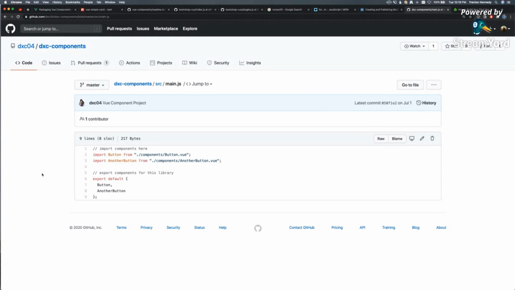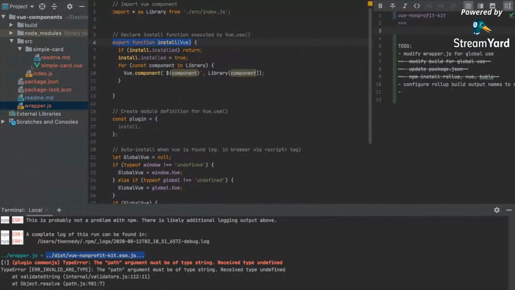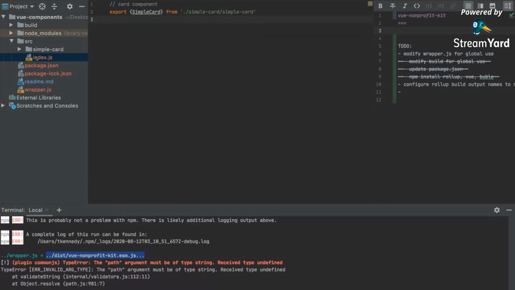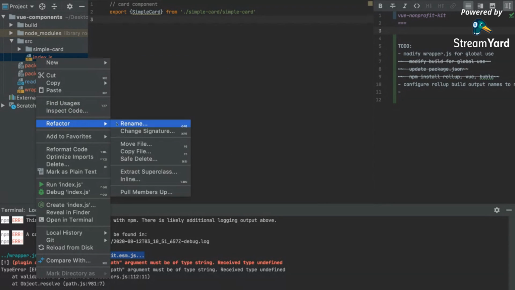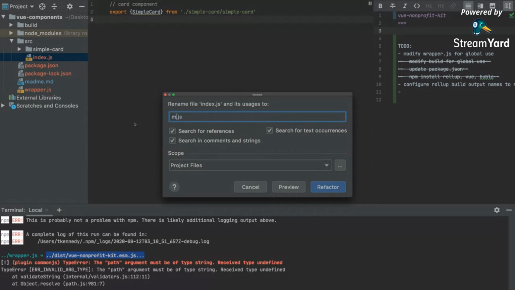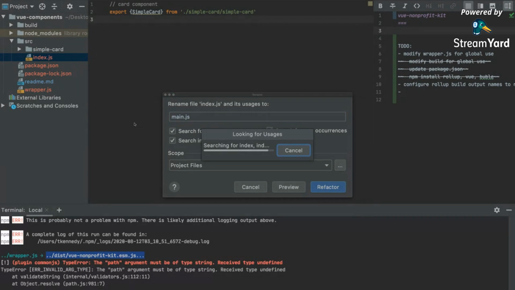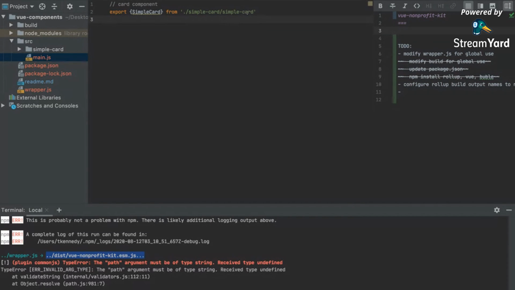All their components. Is this a Vue CLI feature? All right. I don't think this matters, but let's rename it to main.js, and then, oh, we should probably import it. I guess that's one thing they're doing.